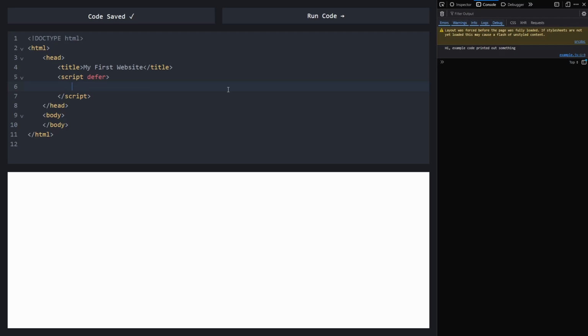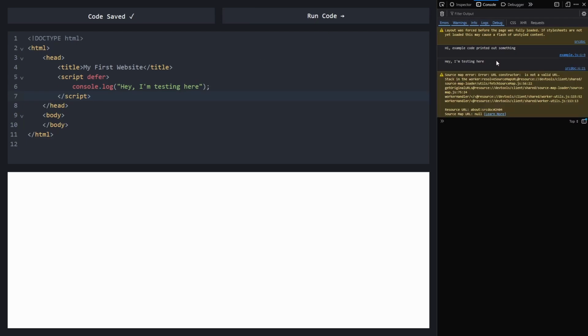So, for example, if I wanted to print out a message, I would do console.log and then a left and right pair of parentheses and two quotes inside, and then a semicolon at the end, and then for a test message in these quotes, I can just say, "hey, I'm testing here." And you can see if we run the code now, the same message appears.